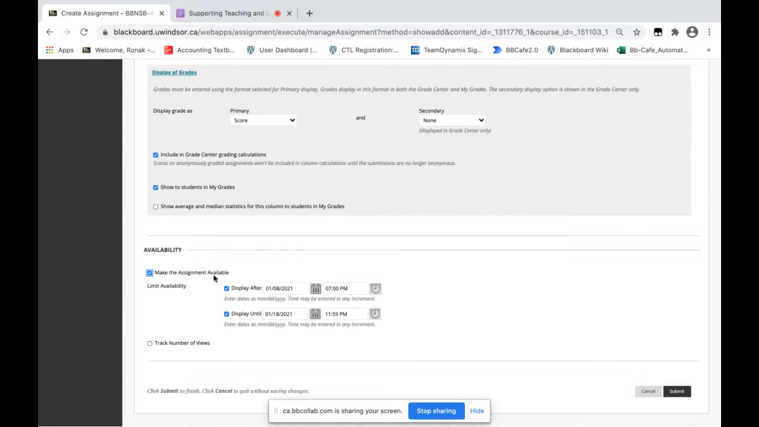If you don't want to have dates in place, or if you want the assignment to be posted right now, then you don't really need these. You can just turn them off. So it just depends on when you're posting and how you're posting it. So I'm going to turn these off. I'm going to press submit.